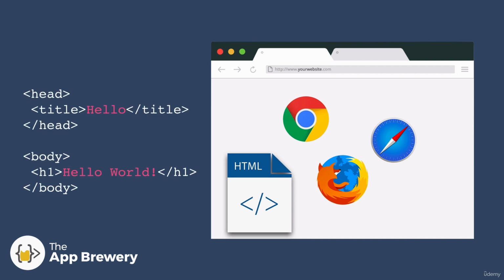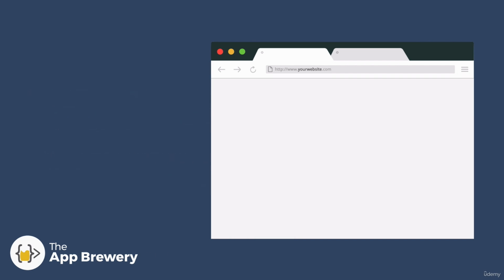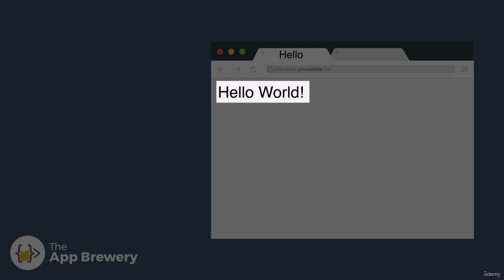For example, we've got a little bit of HTML code here that says that our website should have a title called Hello, and in the body, there should be a heading that says Hello World. So if we pass that code into our browser, it will open it and display it like so, with the title of the website usually on the tab bar, and that H1 or that big heading showing up in the body of our website.